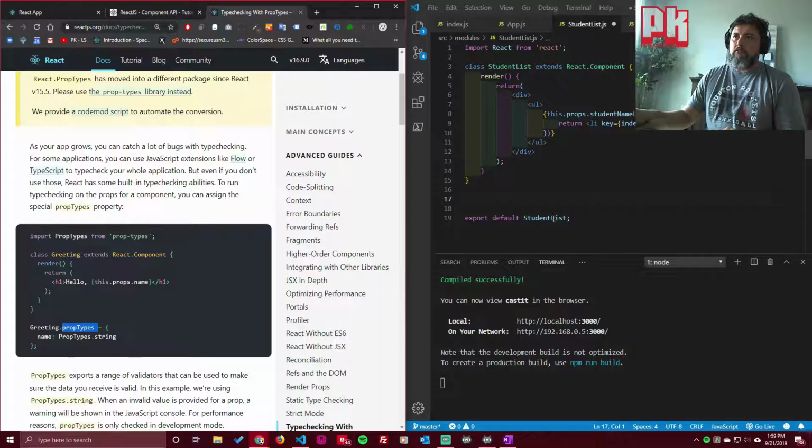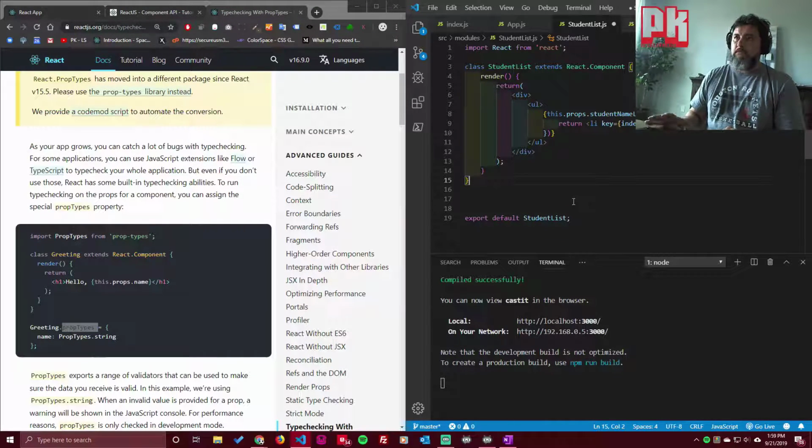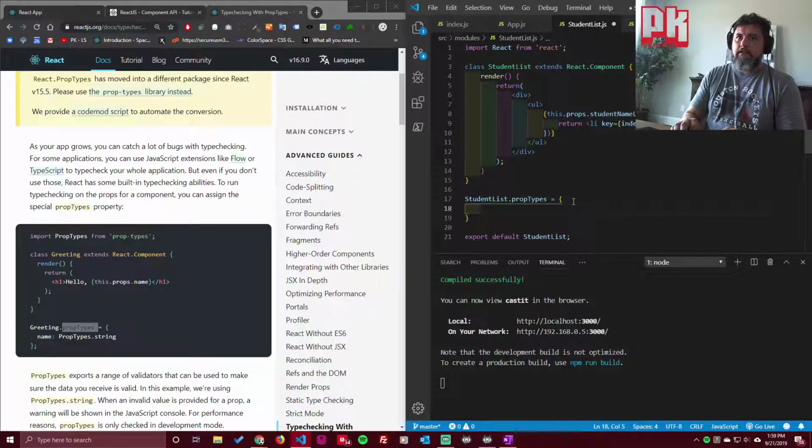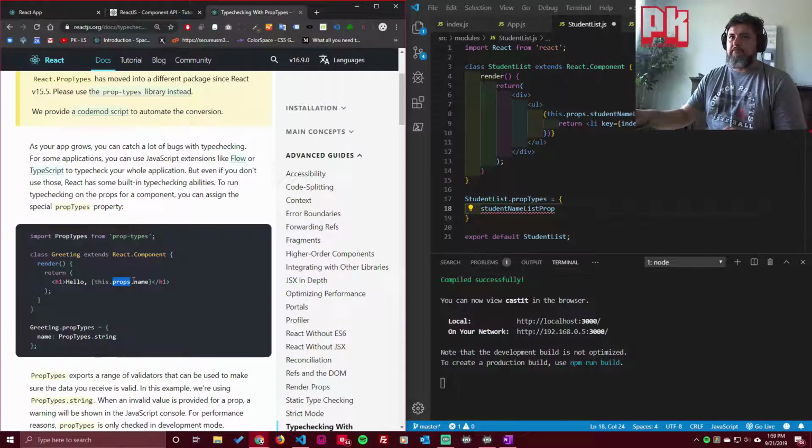Right? So if we look here, let's do it. We're gonna call it student list dot prop types, and then we're going to say in the prop types there is a student name list prop, and here they just put the name.